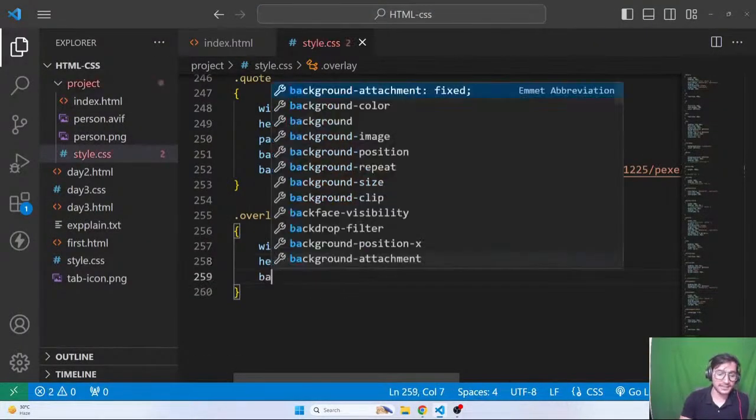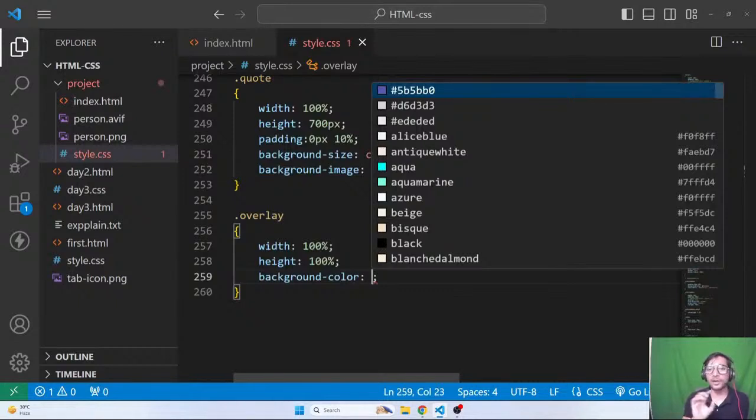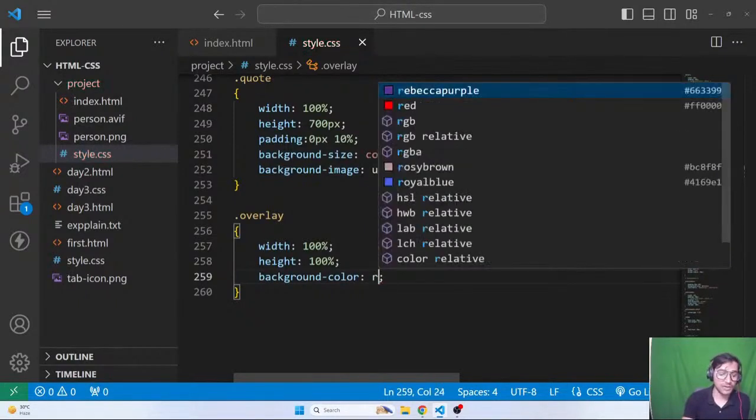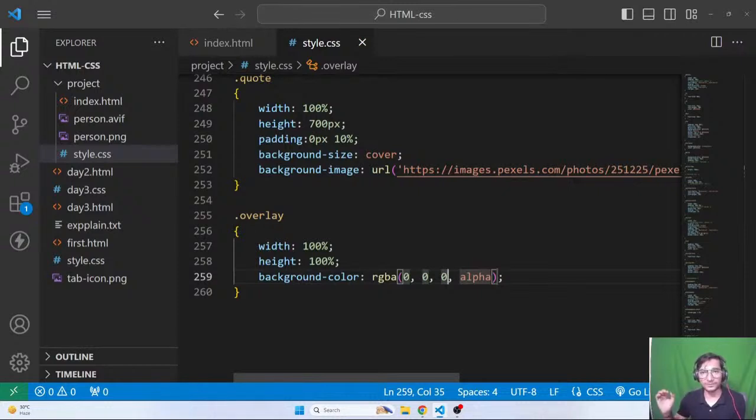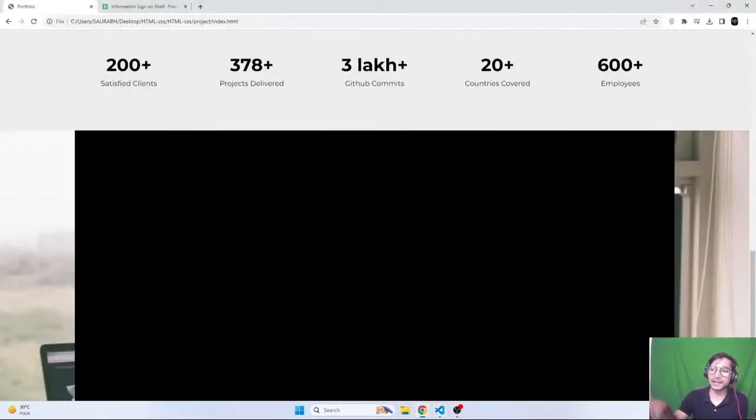And now to this, guys, I'm going to give a background color, but not by using color. I will now use RGBA, which stands for red, green, blue and alpha. So if the value of red is 0, if the value of green is 0, if the value of blue is 0, that means it's a black color. So if RGB is 0, it's a black color. Now guys, alpha means opacity, transparency. 1 means completely visible, no transparency. That's why I can see now there's a black color on top of it.